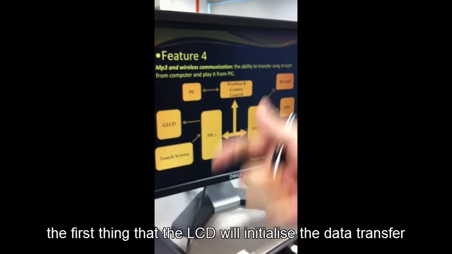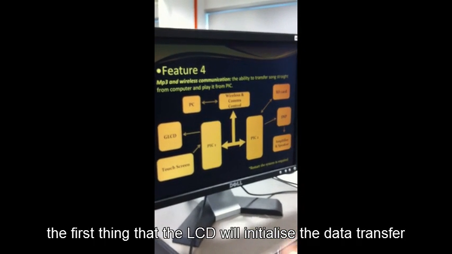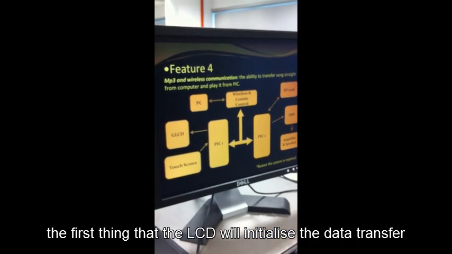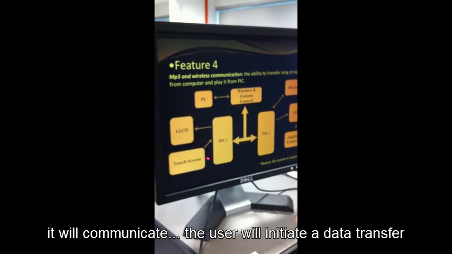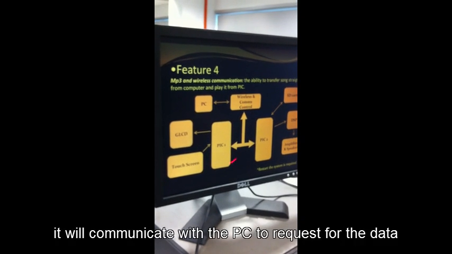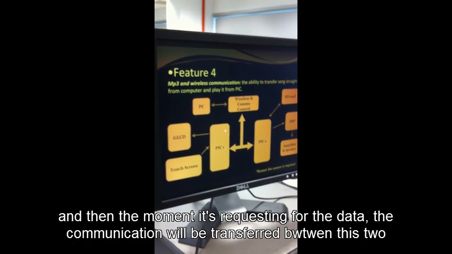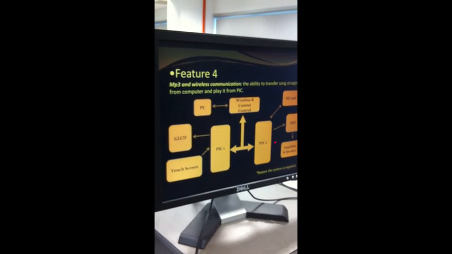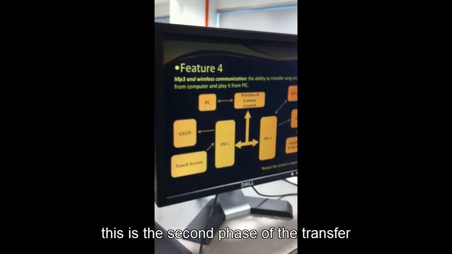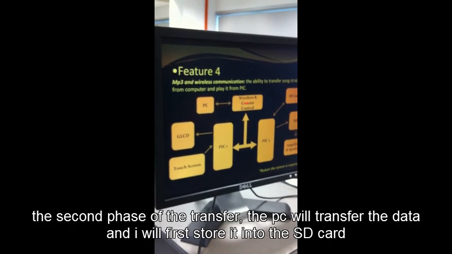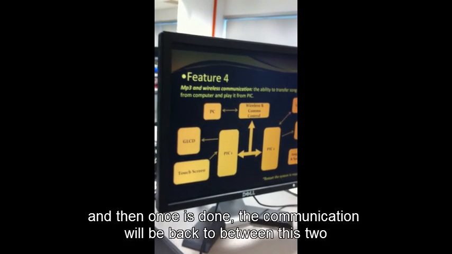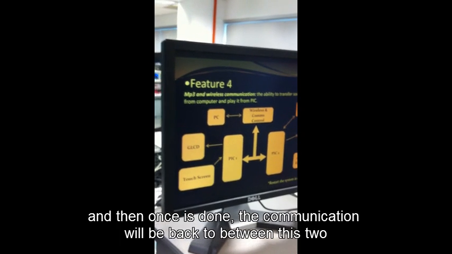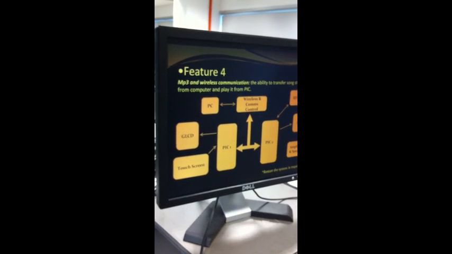In any case, the first sequence that will happen is that the user will initiate a data transfer on the touchscreen, and it will communicate with the PC to request the data. This is the second phase of the transfer: the PC will transfer the data, and it will first be stored in the SD card. Once it's done, the communication will be passed back between these two.